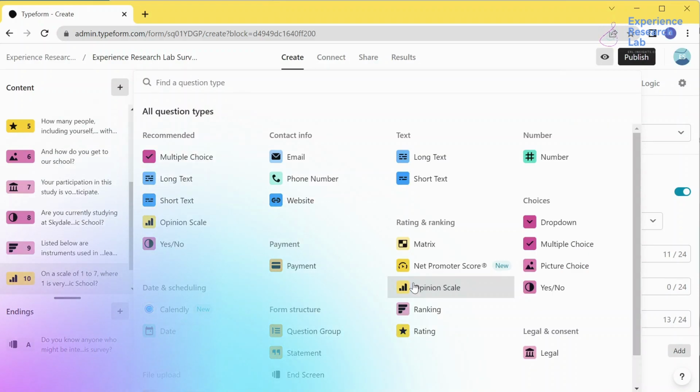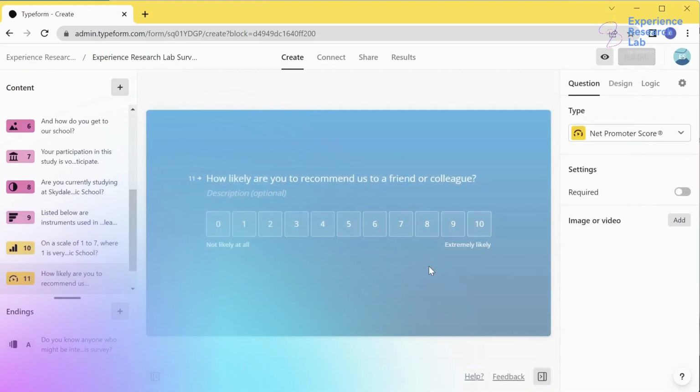That's it. Question 5 is a follow-up question using the Net Promoter Score, NPS. This is a new feature on Typeform. Having asked about respondents' opinions, I can ask about their likelihood of promoting or recommending Skydale Music School to their network. So I click on this first. By default, NPS uses an 11-point scale from 0 to 10, where 0 to 6 indicates detractors, 7 and 8 are passives, while 9 and 10 are promoters.